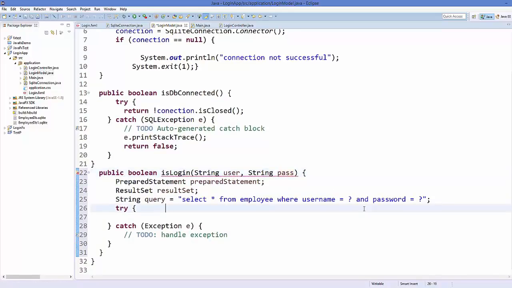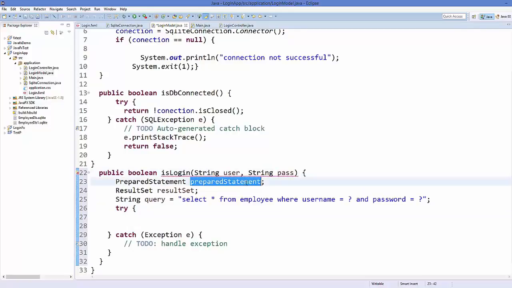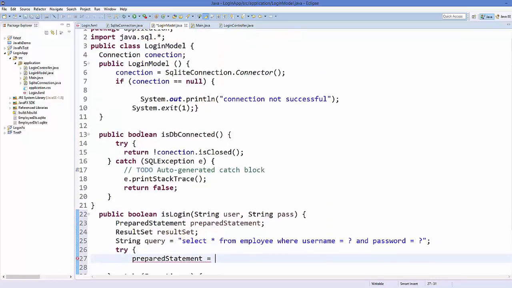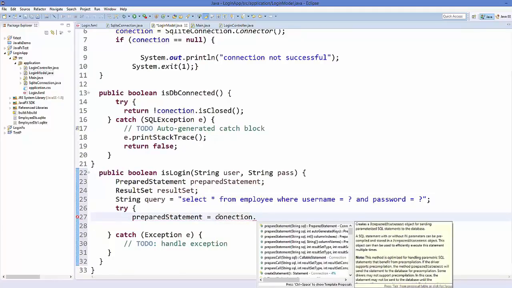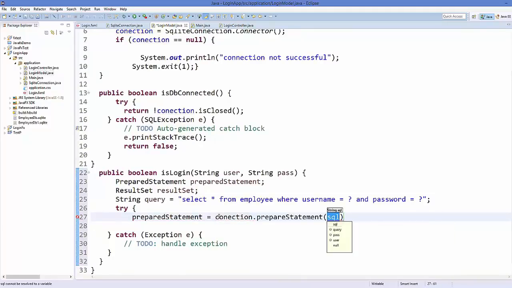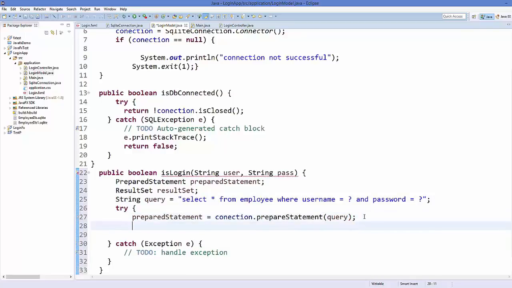Right, now go inside your try block and take your prepared statement, and we are going to create a prepared statement from the connection. So just use equals, and then if you remember in the last video we have defined this connection object. So take this connection object and then call a method called prepared statement, which takes a string argument, which is our query. So just pass our query variable here and then close the code.